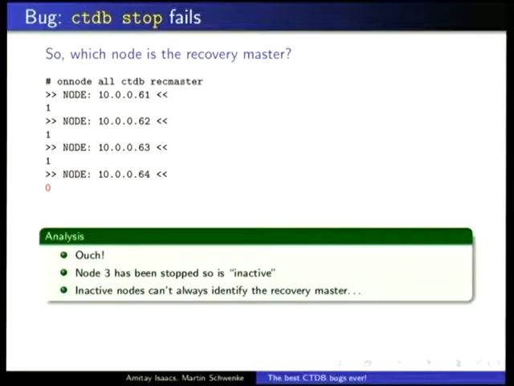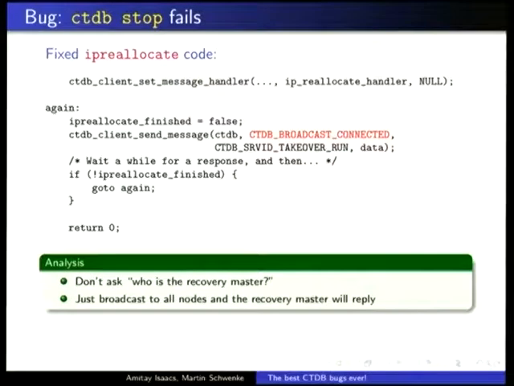But it sat there for ages because we kind of just went, we've got bigger fish to fry, or tofu burgers to cook. So how do you fix this? Well, that's pretty simple. Instead of asking who the recovery master is, since you're only going to get a reply from the recovery master, you just broadcast. And that's a really nice thing to do in a clustered environment. You don't ask questions for which you're not sure of the answer or for which the answer might change. So broadcast is really good here.